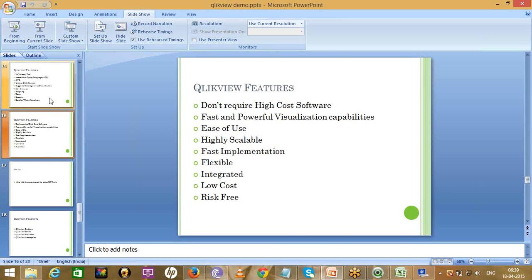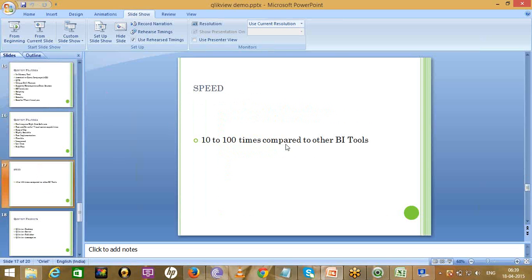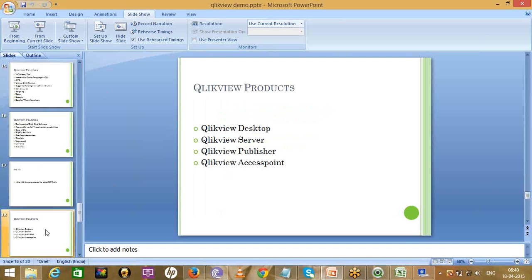All these are some unique features regarding QlikView. Due to its in-memory nature, associative database and QVDs, its speed is minimum 10 to 100 times faster when compared to other BI tools. That's why QlikView is getting more popular. That's why clients are preferring this tool. Okay, now we'll see QlikView products.